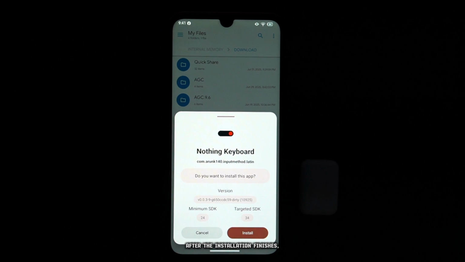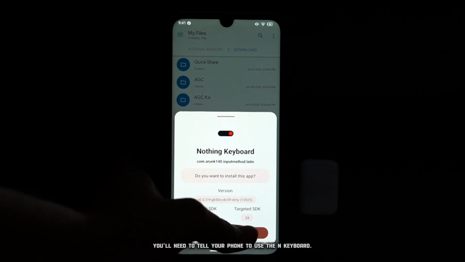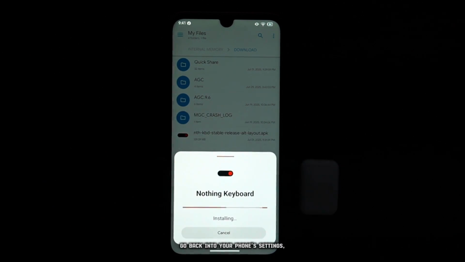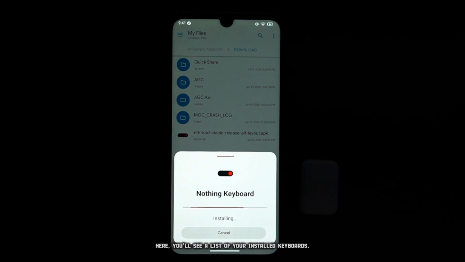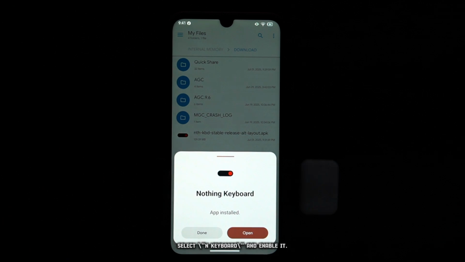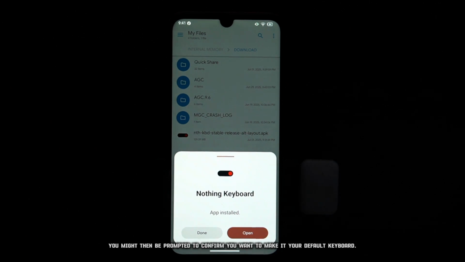After the installation finishes, you'll need to tell your phone to use the N Keyboard. Go back into your phone's settings. Then find System, then Languages and Input, then On-Screen Keyboard. Here, you'll see a list of your installed keyboards. Select N Keyboard and enable it. You might then be prompted to confirm you want to make it your default keyboard.